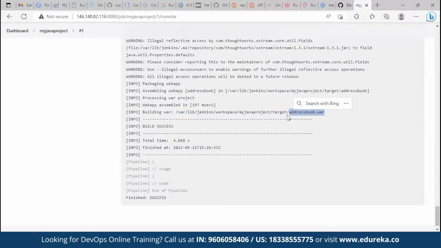So the CI pipeline we have seen, this is how we test. This is how we integrate this.